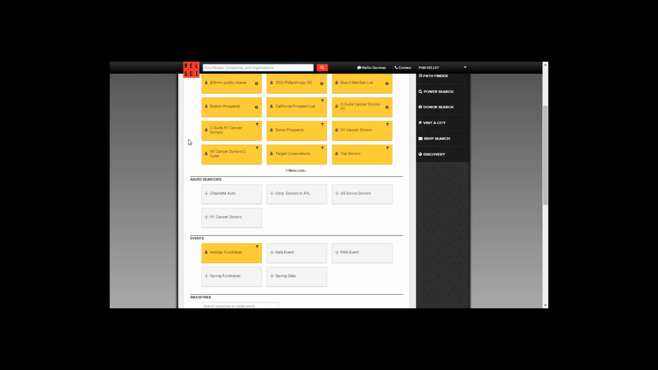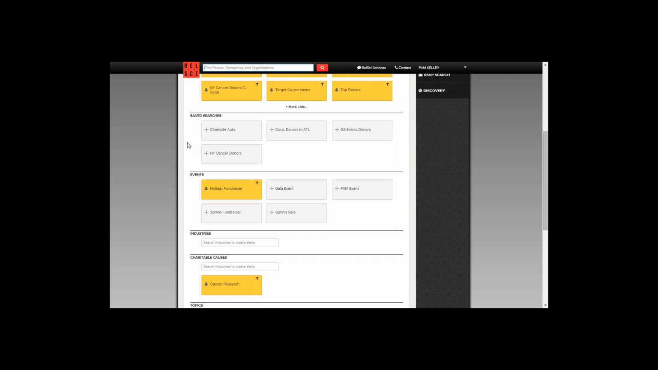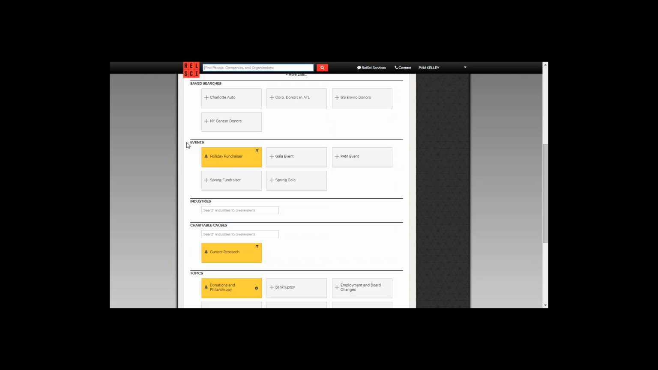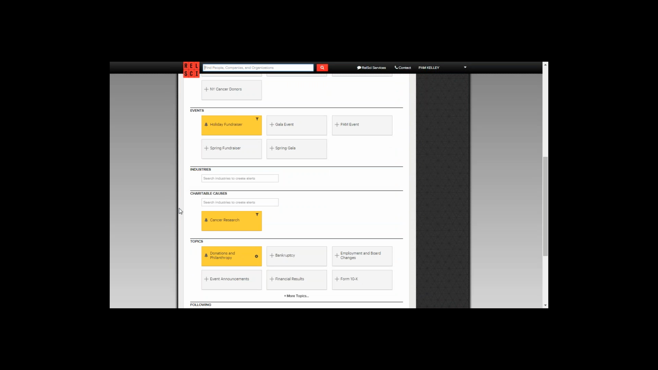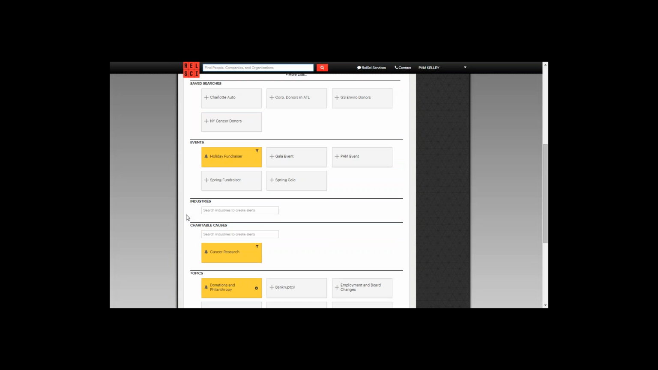You can also get alerts on any events that you do, any event lists, RSVP lists, things like that. Also, if there's any industries or charitable causes that you like to keep tabs on. For example, if you're a foundation and you work with cancer research and you just want to stay on track of trends and anything that's going on, maybe with new drugs or anything in the industry in general, you can subscribe to news and alerts on cancer research, and that'll be included in your daily news and alerts digest. There's also a number of topics that you can subscribe to news and alerts on, such as donations and philanthropy, employment and board changes, and a few other things as well.